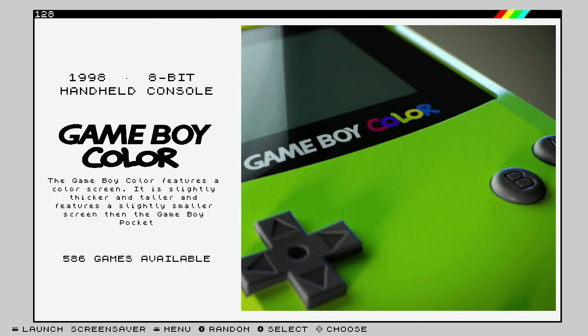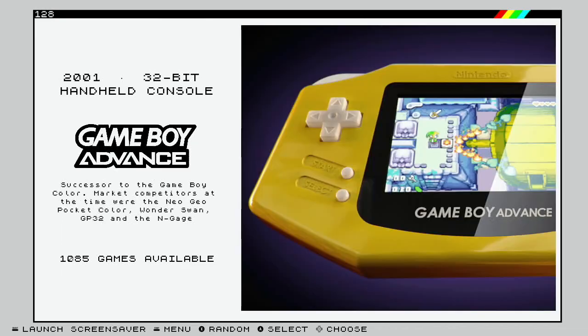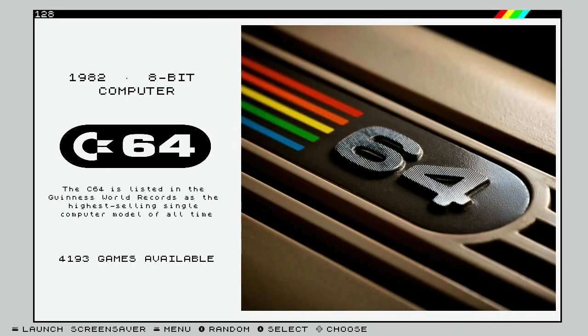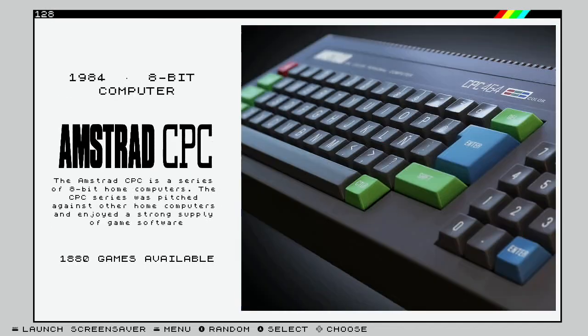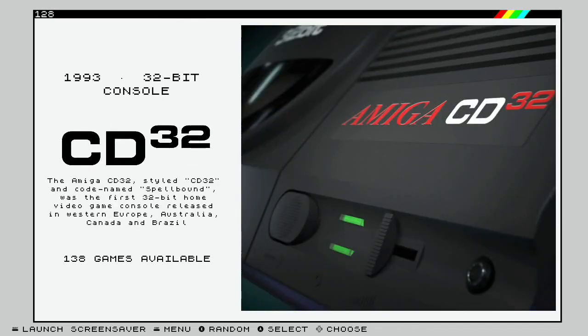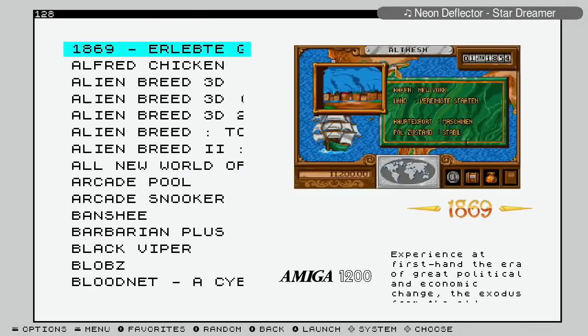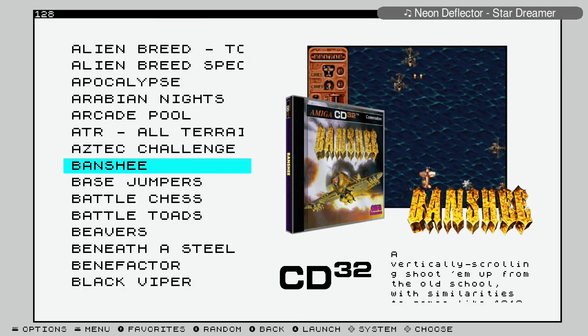This image has music made exclusively for this image. I like to create exclusives. This image has exclusive bezels. Okay, it doesn't cost you too much to create a bezel. Let's see the Amiga CD32 bezel that I created. Oops, sorry.